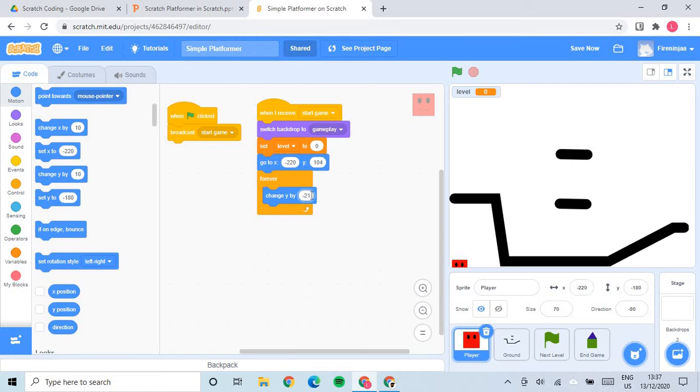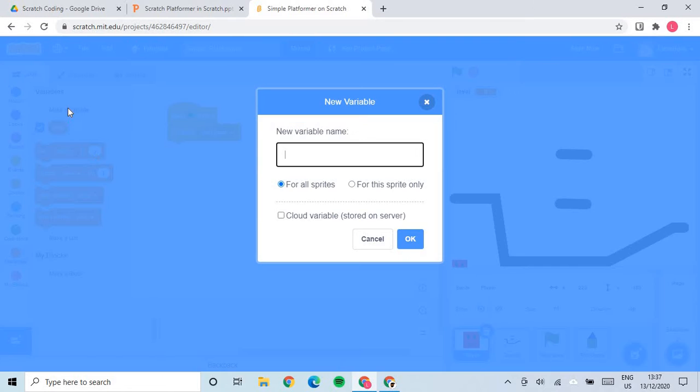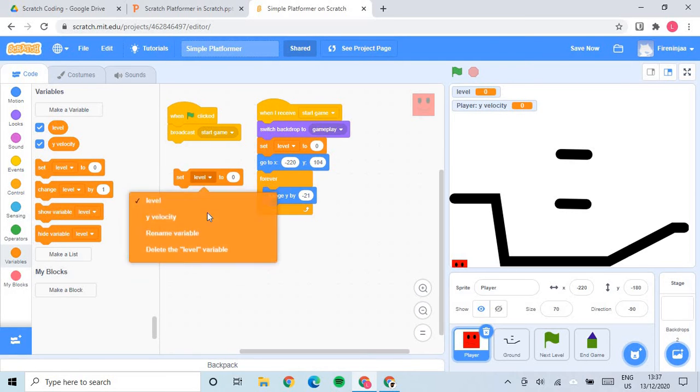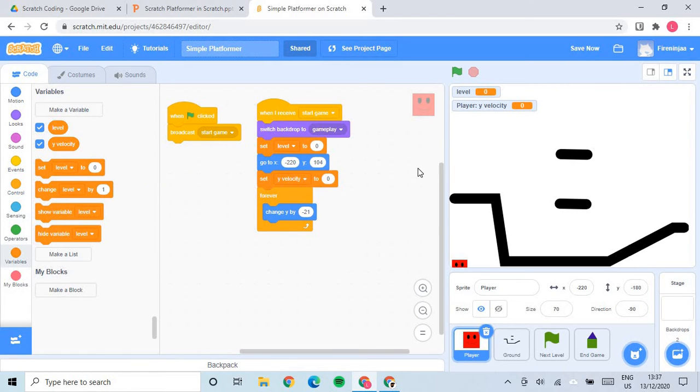Let me just let this be. Now I'm going to create a new variable. This will be for this sprite only. So let's click this one and call it y velocity. Now this y velocity variable, first of all let me set the value. I'm going to say set y velocity to 0. I'm going to put it after the go to.